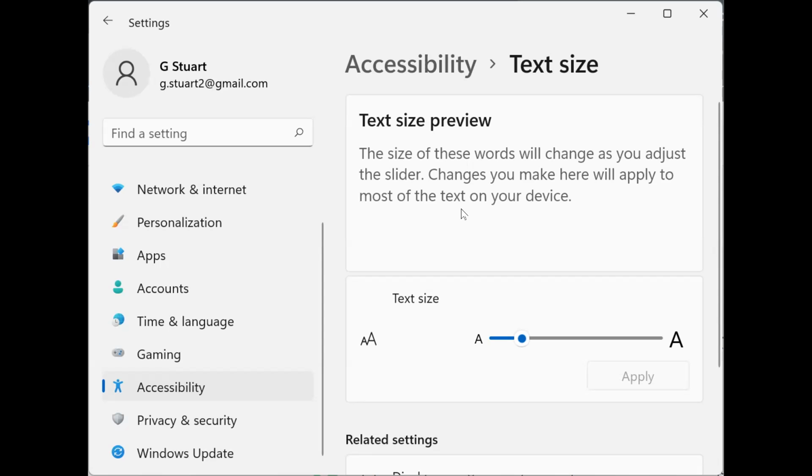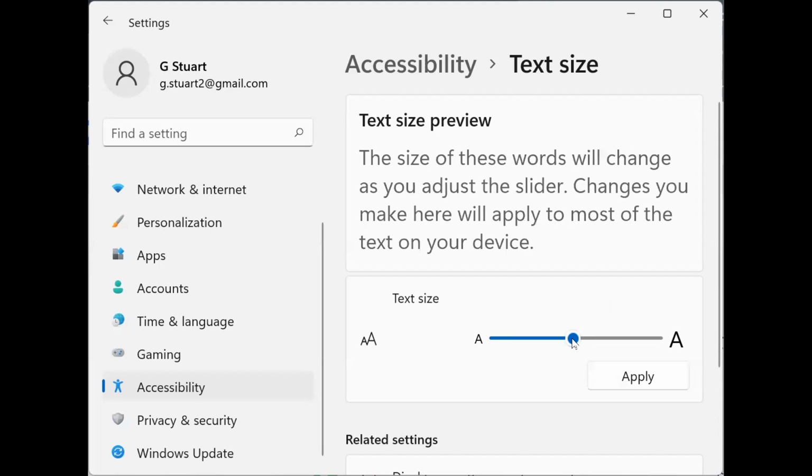On the top, it says text size preview. It says the size of these words will change as you adjust the slider. So as I move this slider, you'll notice that those words will change in terms of size. I'm bumping it up to 169. Now we get a sample of what the font would look like. Once we hit the apply button, you would see this size font on the left-hand side and then throughout any of your settings screens. So if you needed to bump up the font a little bit, this is a new option and it works a little differently than it had in the past.